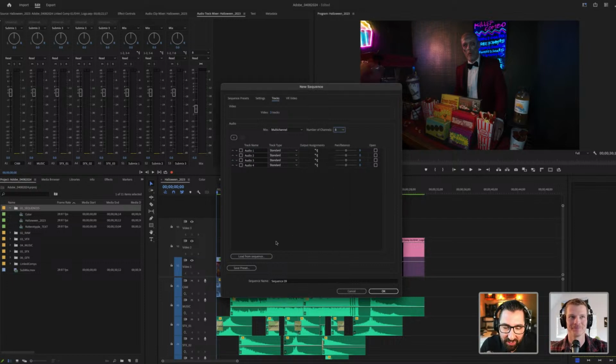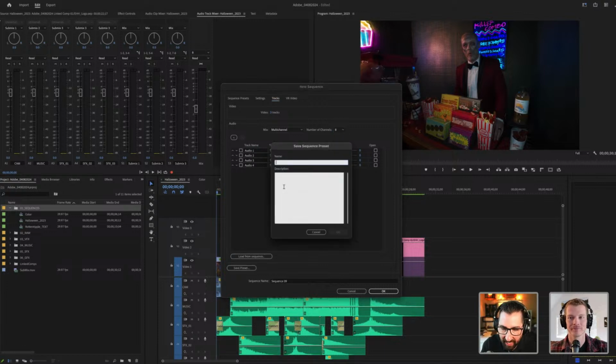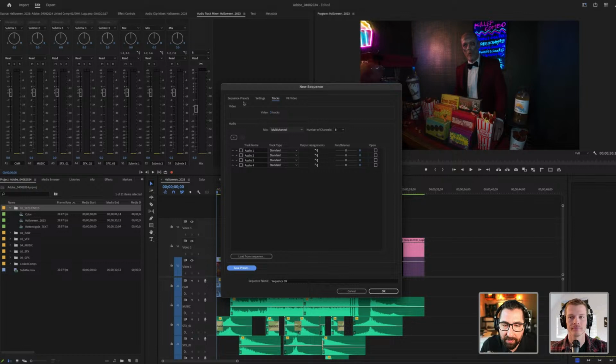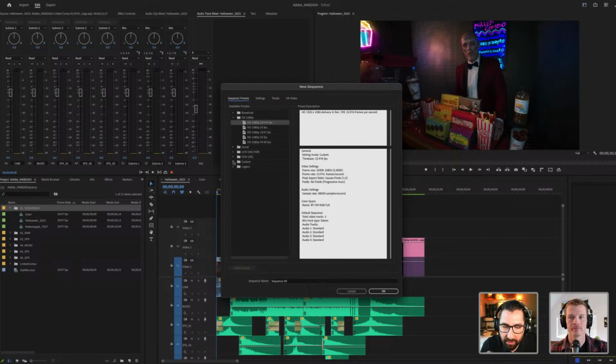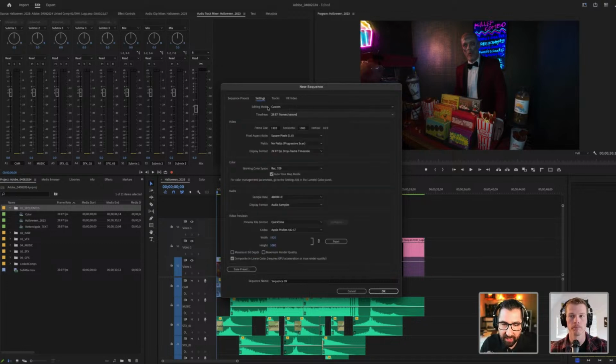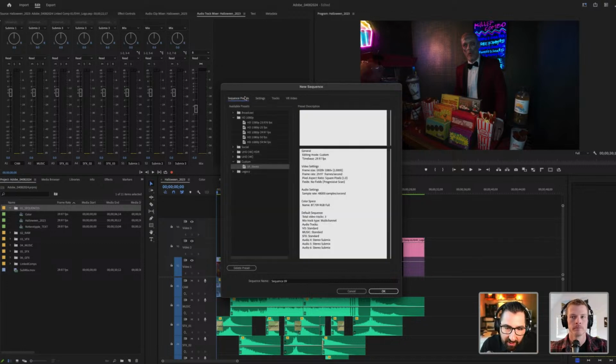Once you're done, you can just go down here and hit Save Preset and give it a name and description, hit OK, and then that preset will show up under this custom folder instead of your sequence. And that's not even just for audio, but also for any video sequence you make. You can set up all kinds of stuff. So 100% customize everything, and it'll show up in this custom set.